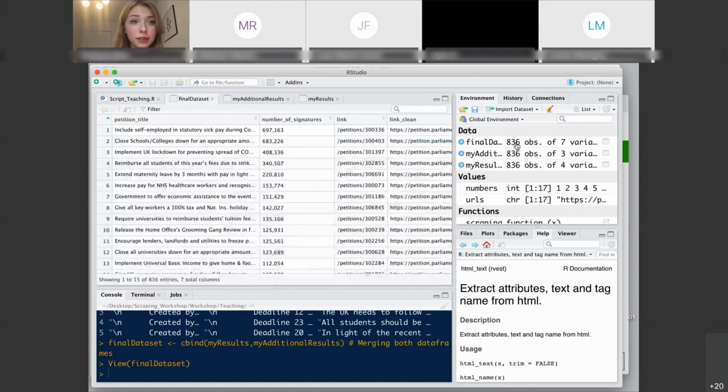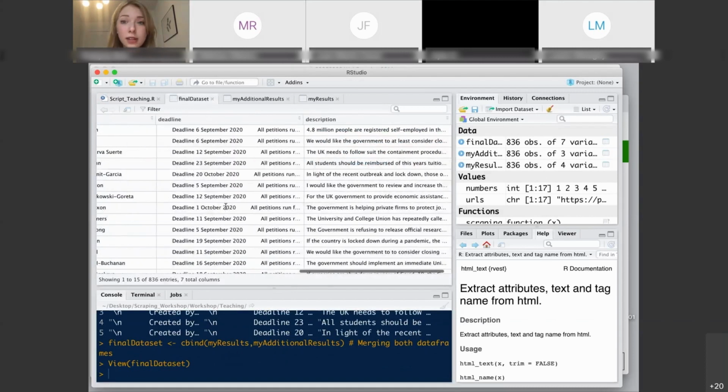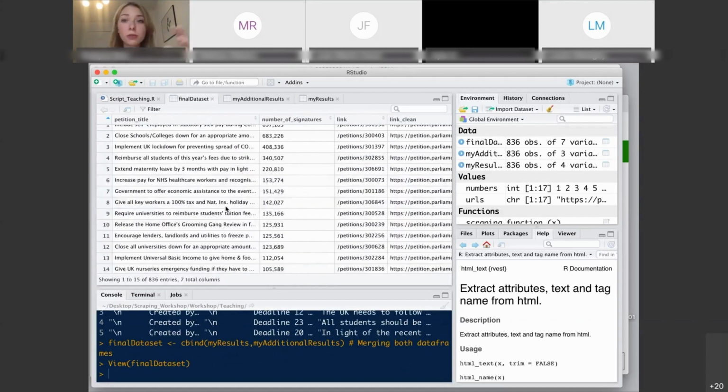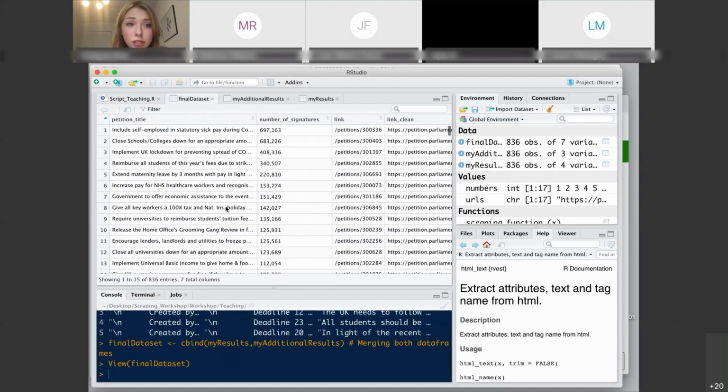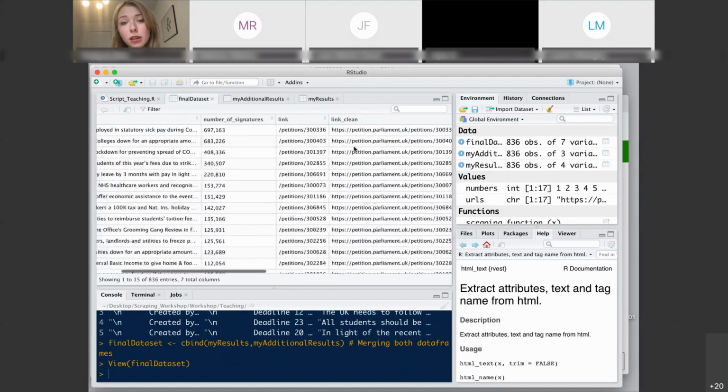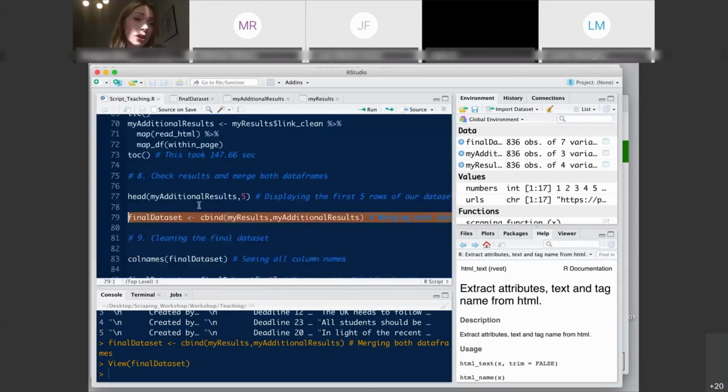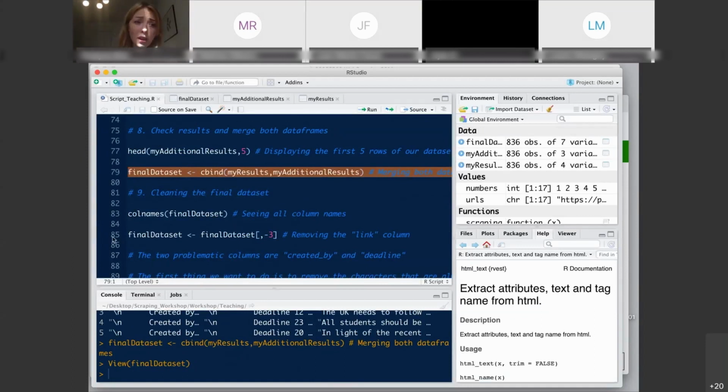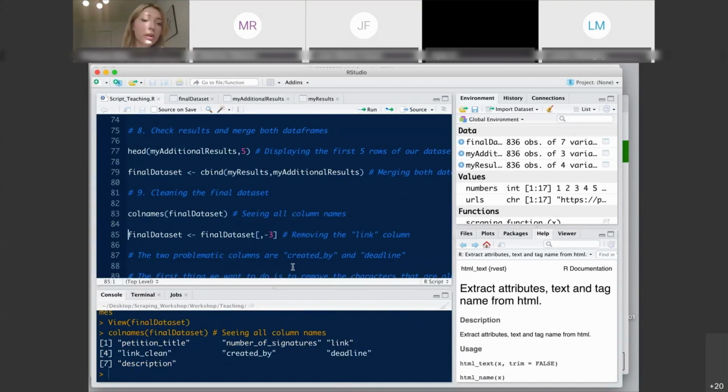And ta-da! What we can see is that we now have 7 variables, the variables from both data sets together. There's something that already, by looking at this, is bothering me that I want to remove, this column right here called link. Because, as we discussed before, the link was not full information, and we needed to create this new column called link clean. So the first thing that we want to do is remove it. Here I'm on line 83, column names. I want to look again at where the link column is. I can see that it's the 3rd column.